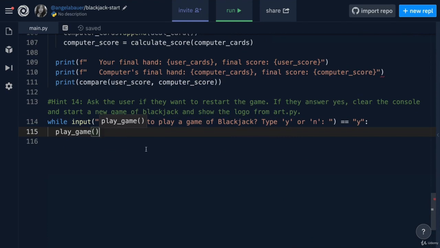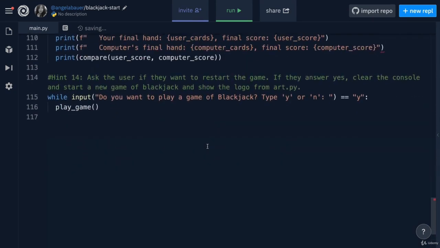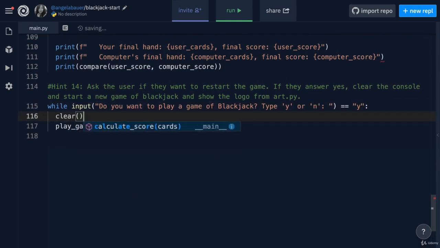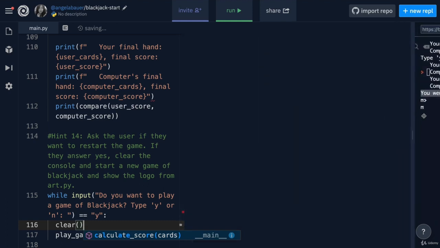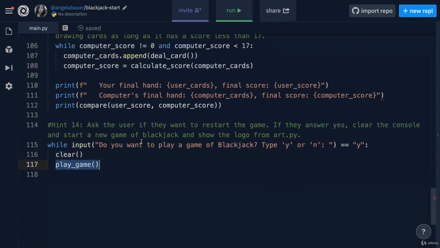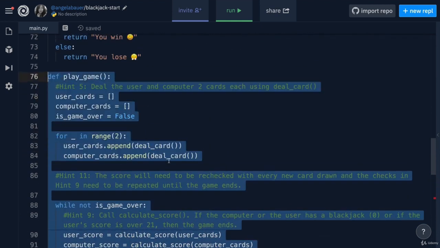Now, we don't want to clutter up our screen with all the previous games, so before we call play game, we also want to clear the console. And to do that, we obviously have to import the clear function from the Replit module. So from Replit, import clear, and now we can call this clear function to clear the console in here after each game, and then we can call play game so that the code in this function gets repeated.